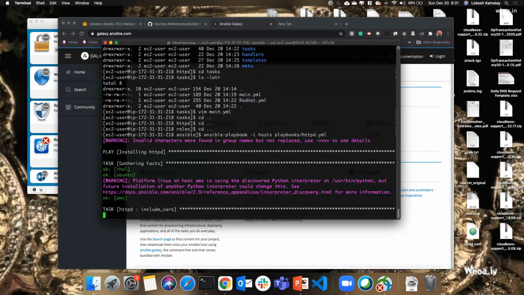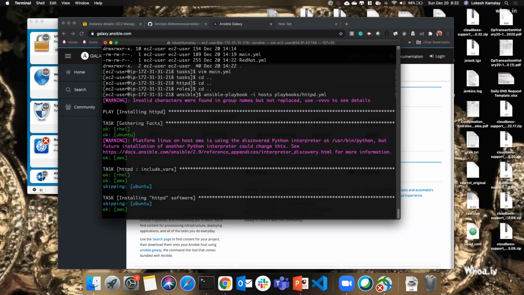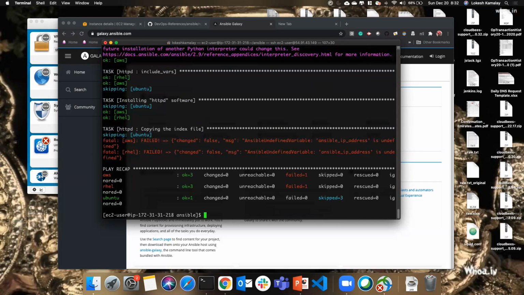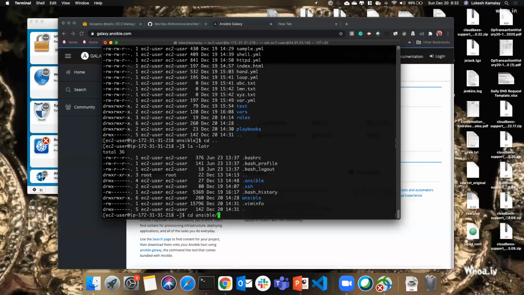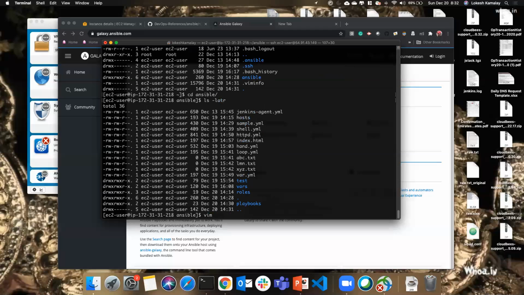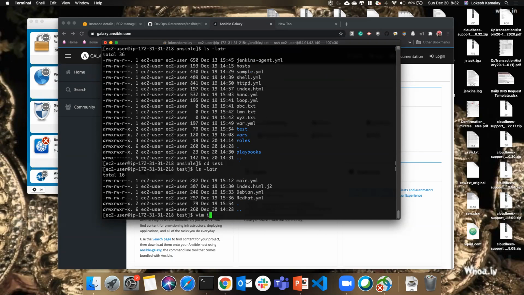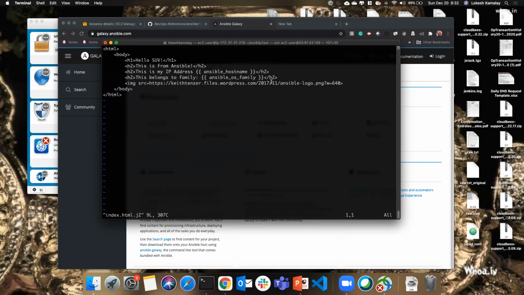Okay. Now let me come back and run the same command. It's gathering the facts. It's running on rel and Ubuntu. Ubuntu is skipped. Copy the index file is saying undefined variable. So we don't have the Ansible IP address. It is different, it looks like. Let me check that quickly. Oh, sorry, we have it here. We used it in the test. Yeah, here. So it is actually Ansible host name, not the IP address.